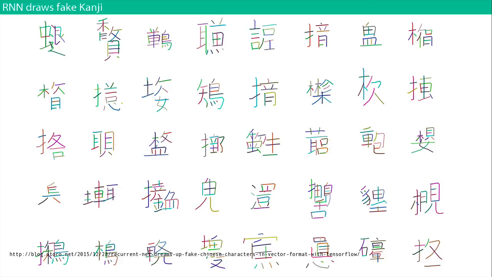This is a really awesome project you should check out, made by David Ha, who took a data set of vector graphics of Chinese characters and trained a model to produce new fake Chinese characters. These are all vector graphics files, so these are all fake Chinese characters.